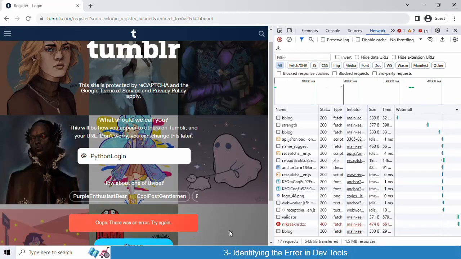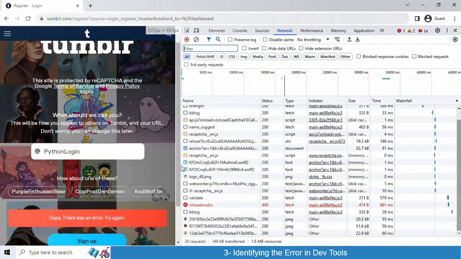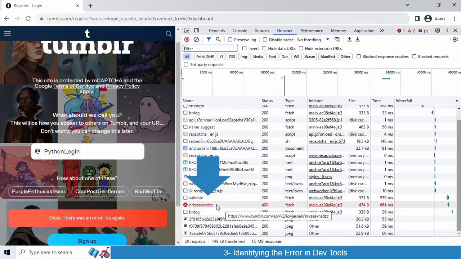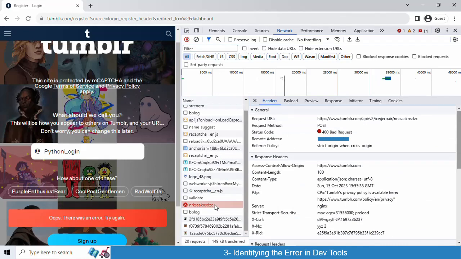Step 3. Identify the error in DevTools. In the Network tab, look for the request highlighted in red, indicating an error. Upon clicking on this request, detailed information will display, including a status that reads 400 bad request.